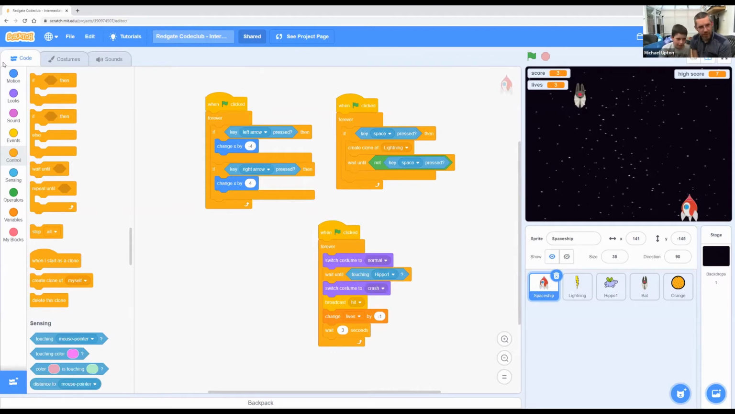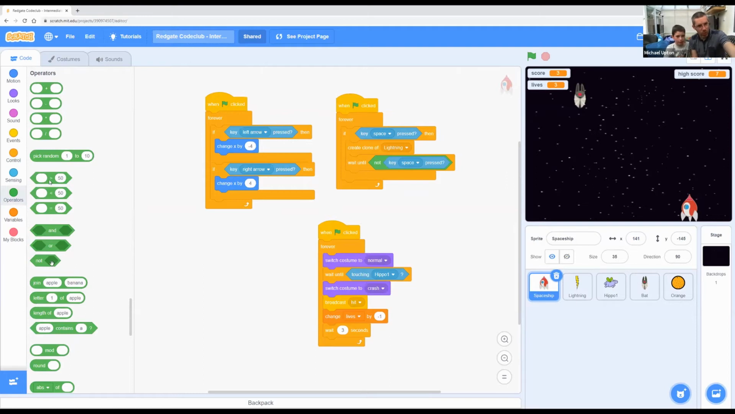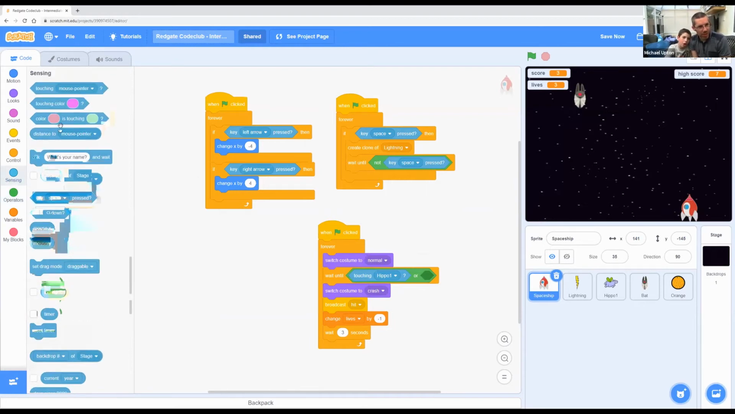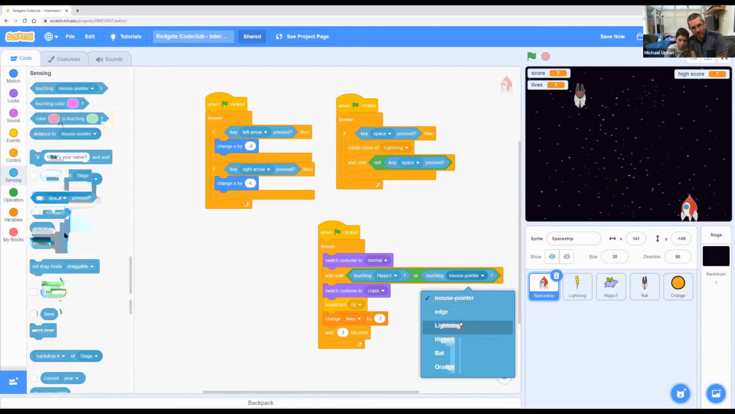So if you go to operators, we want an or operator because we want to know if this happens or that happens. So there we go. Oh, you've just taken him out. So you put the touching hippo in one side of that. And we want another sensing, and we want to be touching. Let's see where it says touching mouse pointer at the top. We're going to change that. So touching the orange. Now if the hippo or the orange hits us, we'll lose a life.